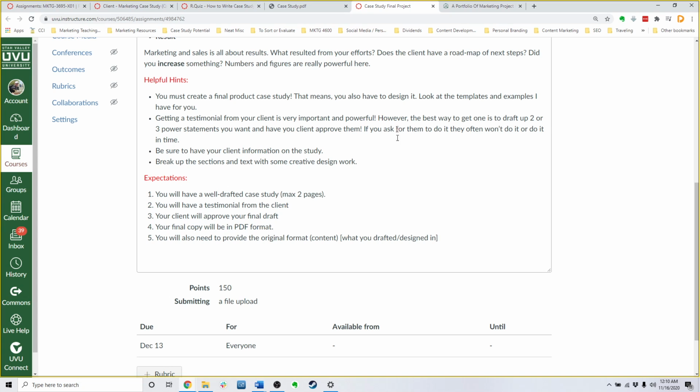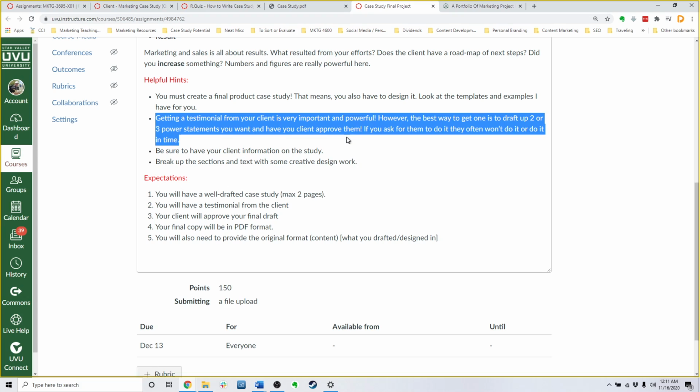And now a couple of other important things. In this case, I'm expecting you to get a testimonial from your client. It is heavily, heavily, heavily recommended. The way to get a testimonial from your client on time is to actually draft up 2 or 3 versions of a testimonial and send them to your client. I'm not going to force you to do that, but I'm going to say as close as I can to require you to do that.